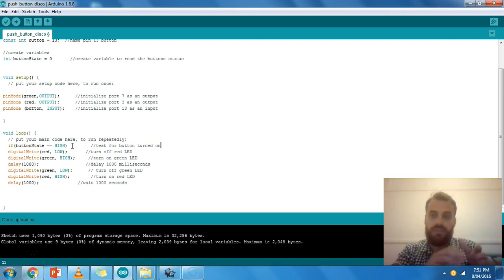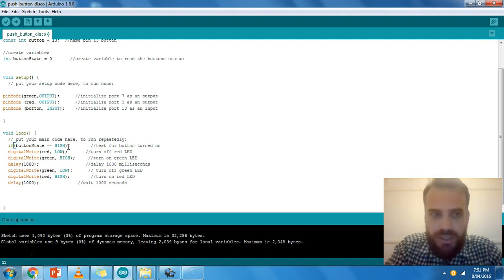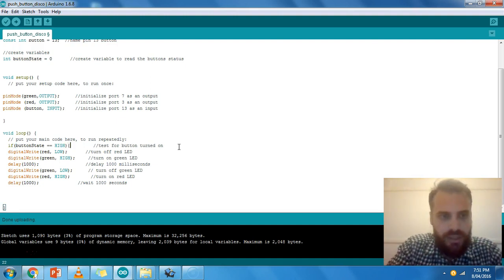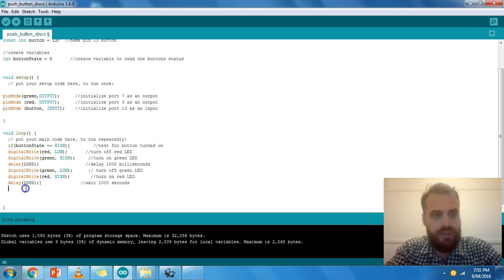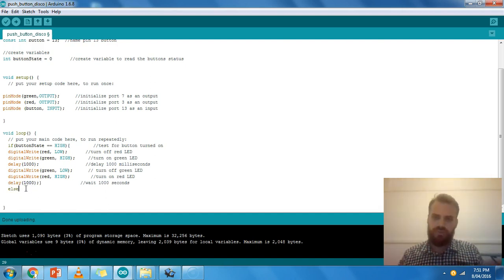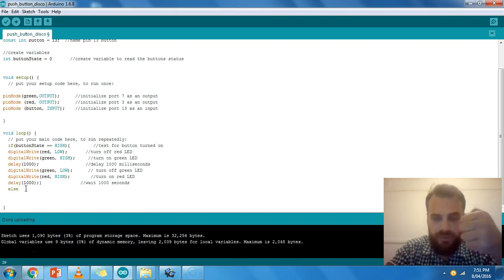After the condition is where the thing that happens if the condition is true. So if the condition is true, curly bracket, and all of this stuff goes in our curly bracket, and then close up the curly bracket. And now, if that's not true, what do I want to happen? Nothing. I don't want the code to run at all. So if the button is pressed, do all of this stuff.